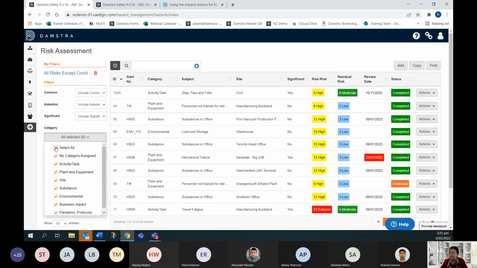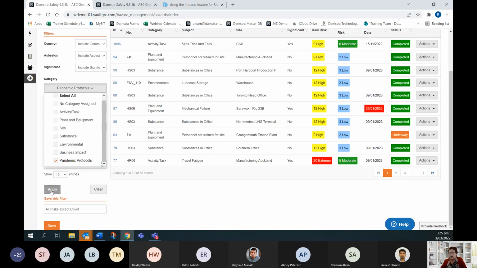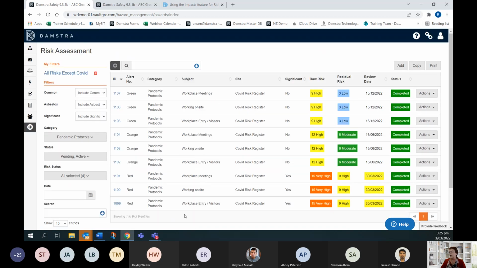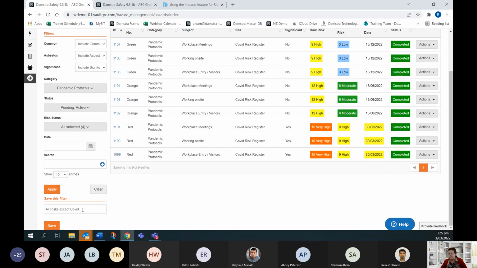Now I'm going to go the other way around. Just select my category pandemic protocols, apply that. And here's my COVID risk register. And I'm just going to call that COVID risk register. And save the filter.